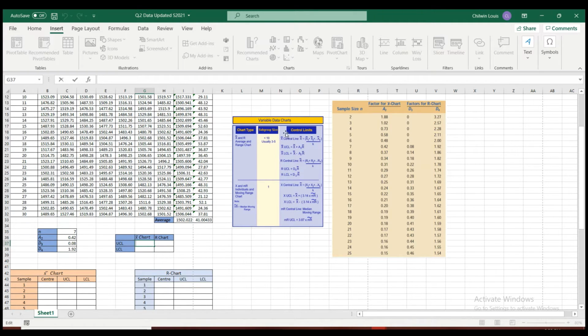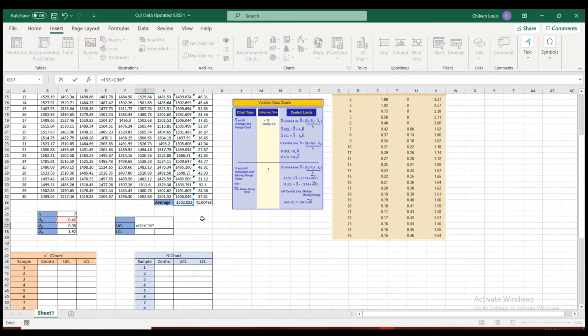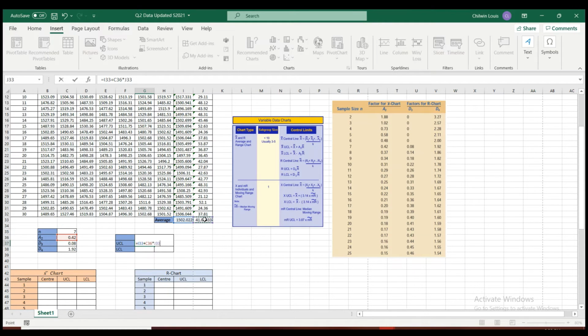Okay, as we can see, the x average UCL formula will be the average plus A2 value, which is 0.42, times the range. Great.